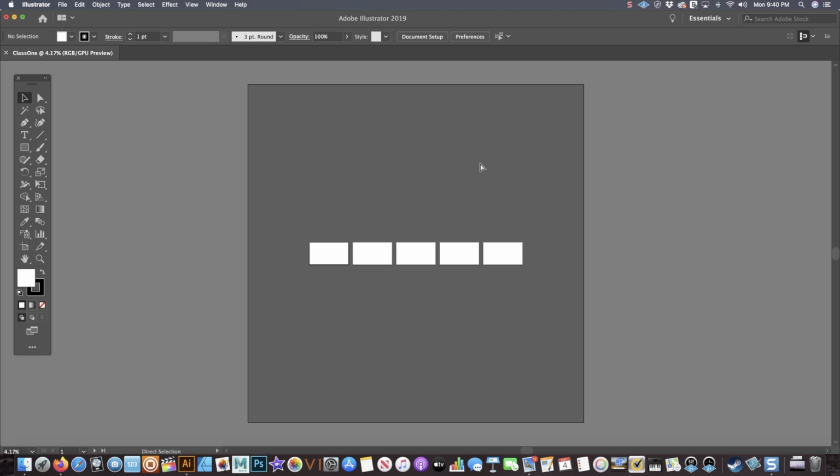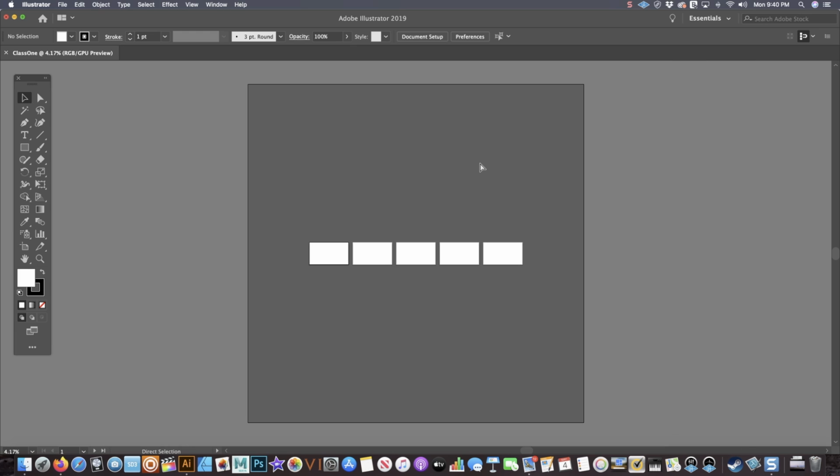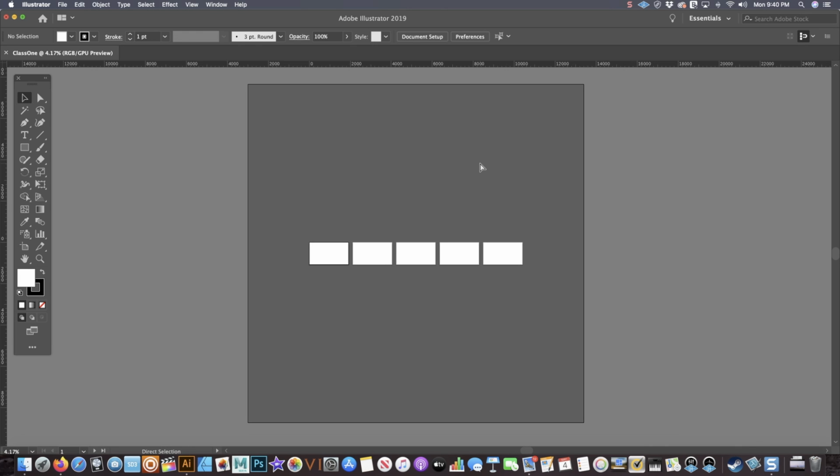Command plus on a Mac or Control plus on a PC means you will magnify your screen. Command R on a Mac, Control R on a PC shows you rulers around the border, so you can see my rulers in the border. This is pixels. Keep in mind, if I right-click in my rulers, I could actually change it to inches, so it's very easy to convert. And then I can right-click again and go back into pixels.